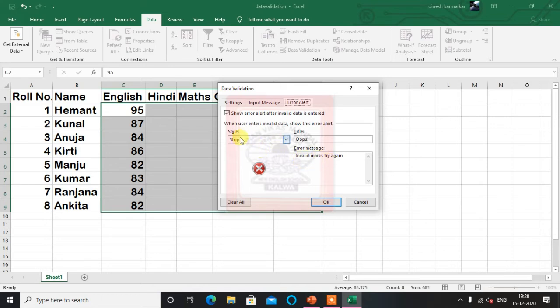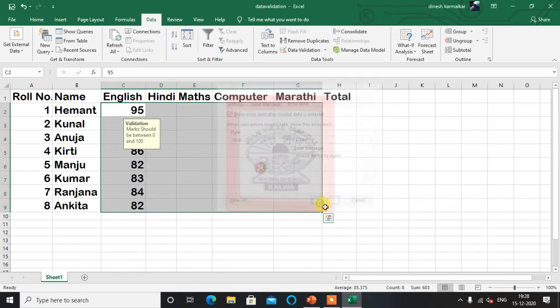And the style is Stop, this cross is coming. There are different styles, Warning or Information, but here you have to stop the operation. So we have to choose Stop. We are not giving a warning, we are stopping the entry completely, and then we click OK here.